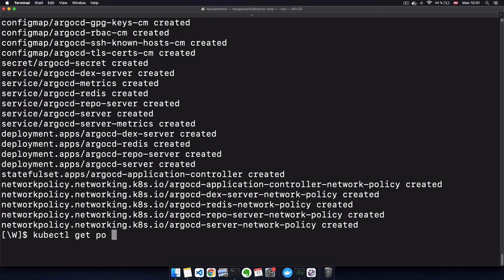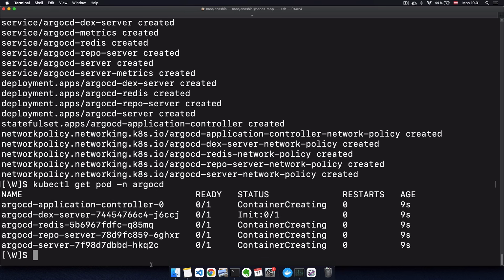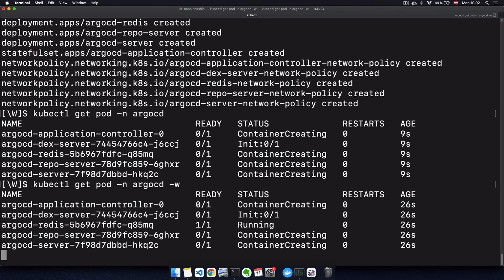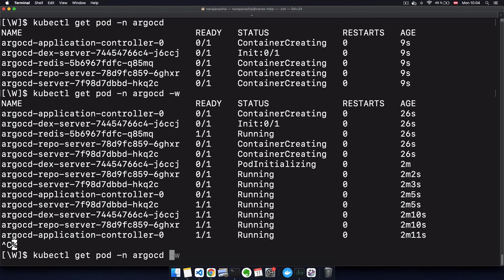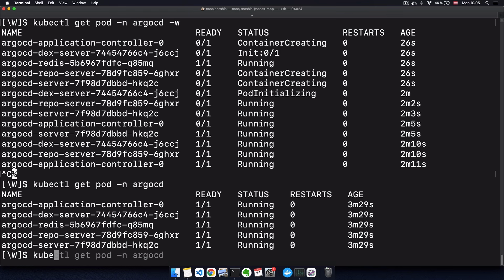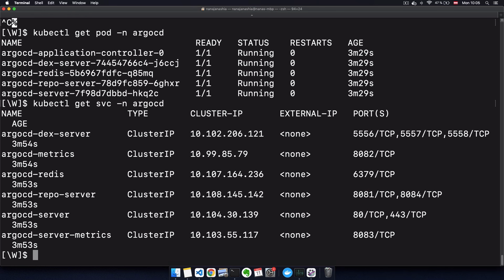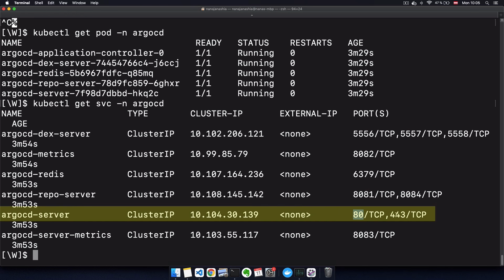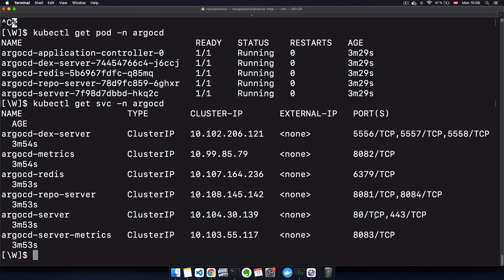And now if I do get pod in an ArgoCD namespace, I should see a bunch of pods being created. So we're going to wait for all the pods to get in a running state, and then we're going to access ArgoCD UI. Great, so the pods are all running. Now, how do we access the ArgoCD UI? If we check the services that were created, we have one of them, which is ArgoCD server, which is accessible on HTTP and HTTPS ports. So we're just gonna use kubectl port forward to access this service.